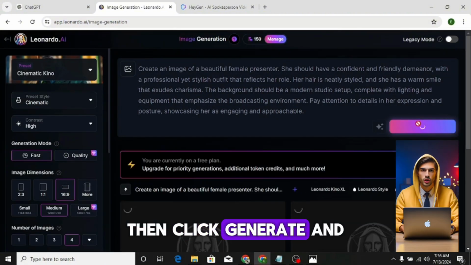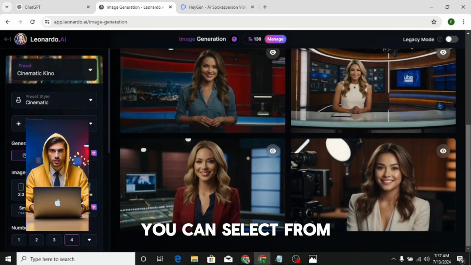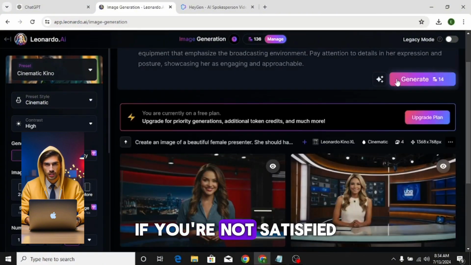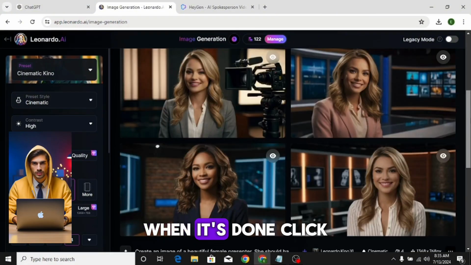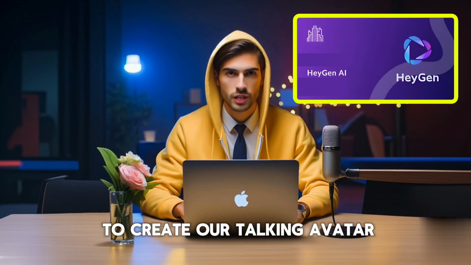Then, click Generate and wait for the magic to happen. Once the image is ready, you can select from the generated options, or click Generate again if you're not satisfied. When it's done, click on Download. Next, we'll use Gen to create our talking avatar.